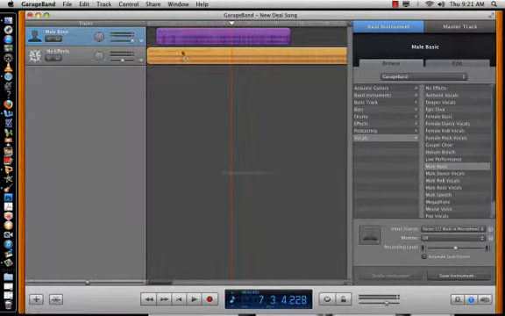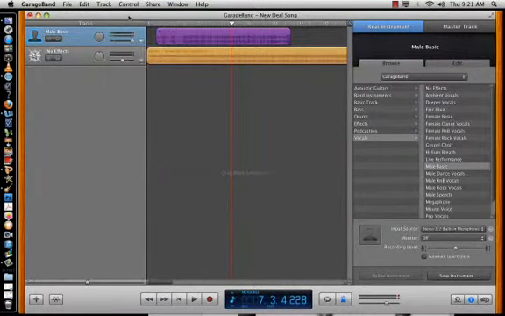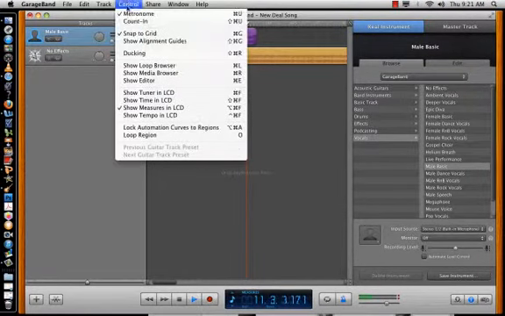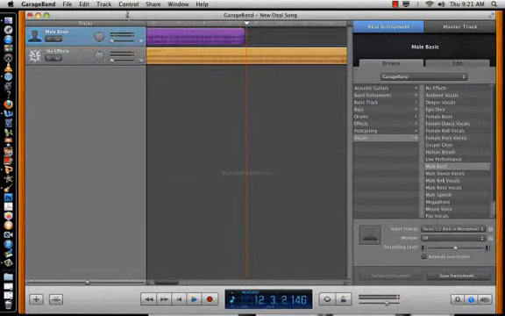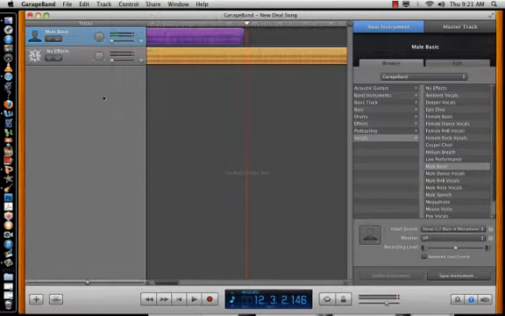Now, here's a couple tips to make it actually record good. One, sometimes the metronome is on. You don't want it on because here's what it does. Hear that tick? You don't want that on. So turn it off. Sometimes it puts it on. That's the metronome. So you don't want that on.